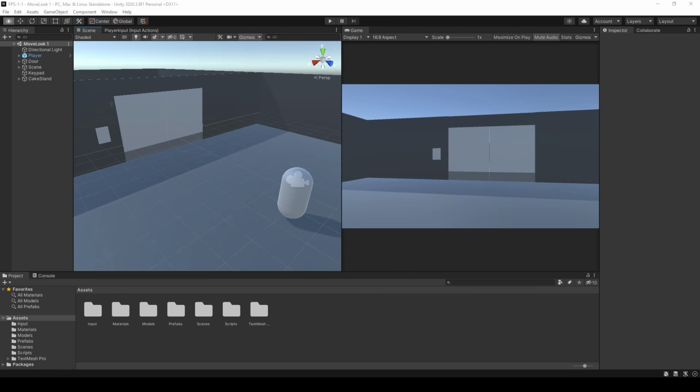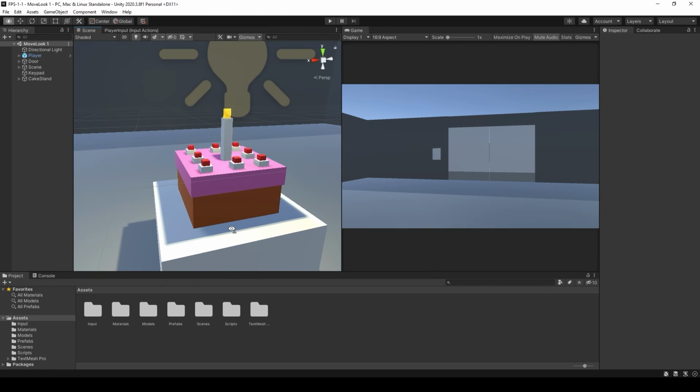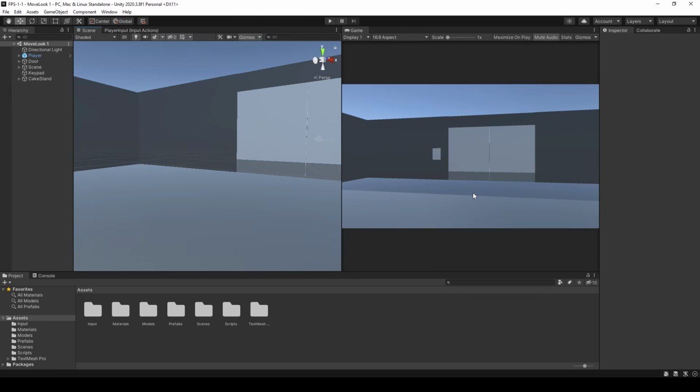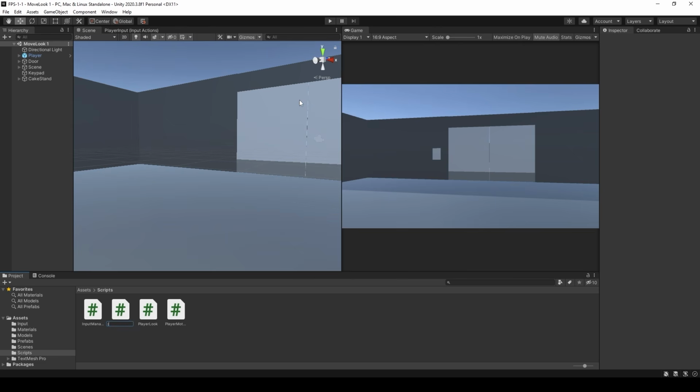Back in the Unity project we created in part 1, I've got two rooms here separated by a door. On one side of the door we've got our player, and on the other side of the door we have a cake. Our goal for this video is to get this door open and get our player to the cake. So we'll start by heading into our scripts folder and creating a new C# script called interactable.